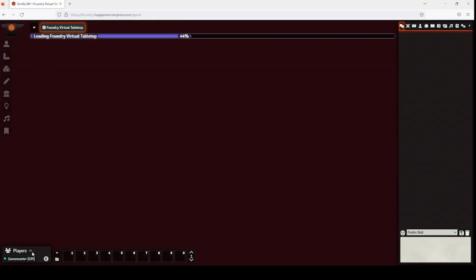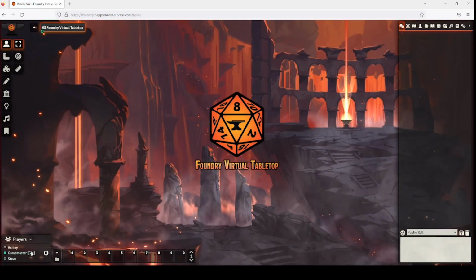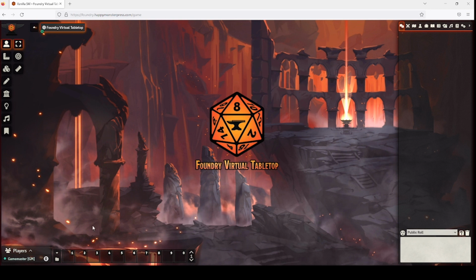And now, over in this lower corner, if I expand the list of players, I've got Ashley and Steve in here. You'll only see the players who are online if you leave it collapsed, but if you expand it, you can see all of them.